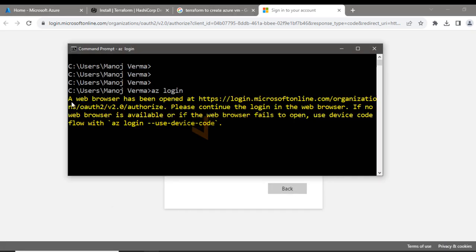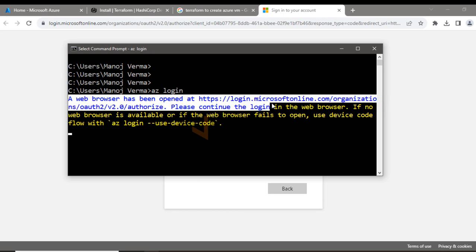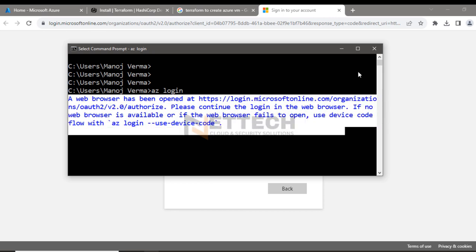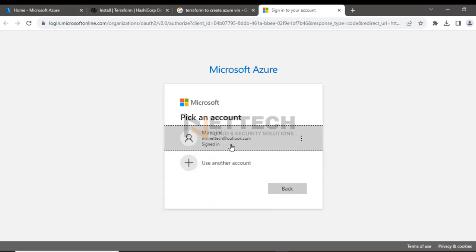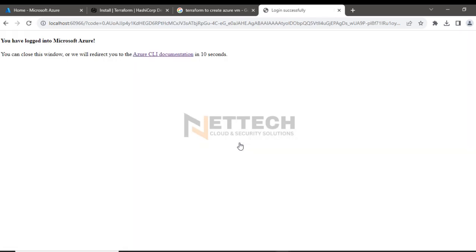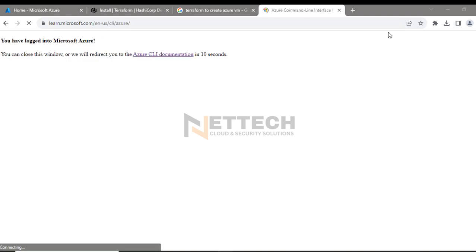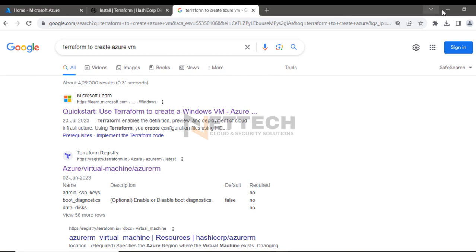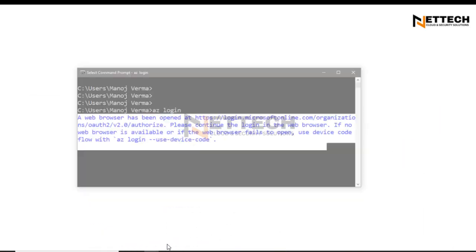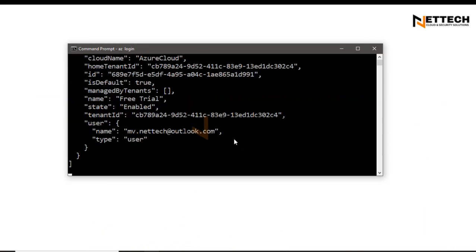So you can see here a web browser has been opened, right? It shows the complete URL and it's asking to do the authentication. I'll log in with my username and password, and now you have logged into Microsoft Azure. You can close this window now. If you want to see the Azure CLI documentation, you can do that, or simply close this window from here. So my CLI successfully connected now.